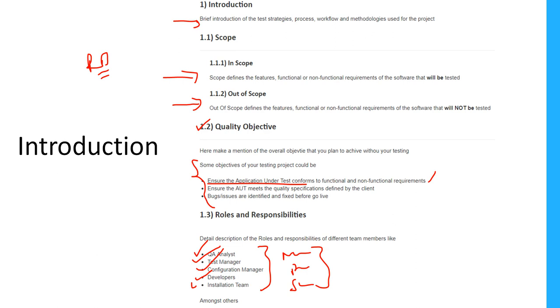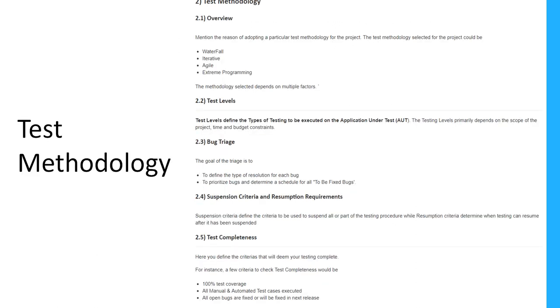And then test methodology also we have to define. So the test methodology overview. So we need to mention the reason for adopting a particular test methodology for the project.